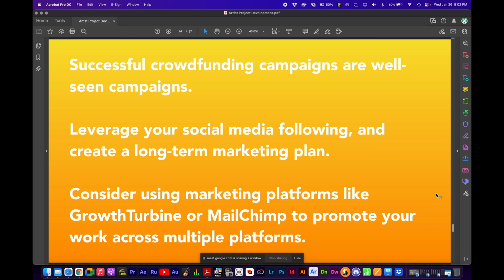MailChimp is free. It starts off free up until you reach a certain amount of subscribers. And if you choose to pay for MailChimp's extra services, you also get the ability to schedule Facebook, Twitter, and Instagram posts in advance. So you don't have to do it on the fly all the time. So there's benefits to creating these marketing strategies, these plans.